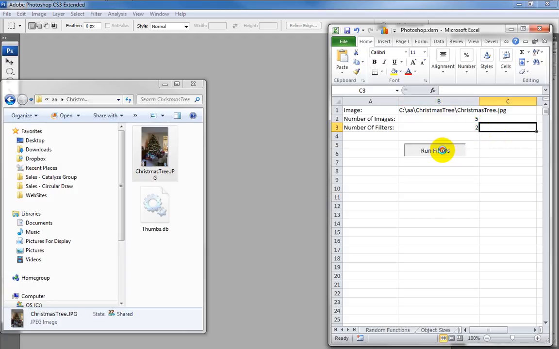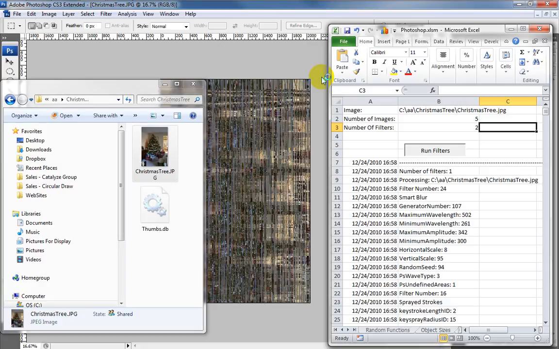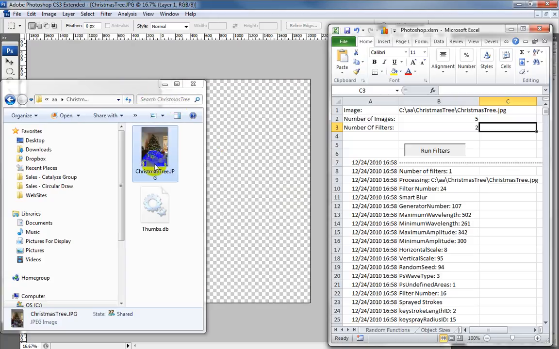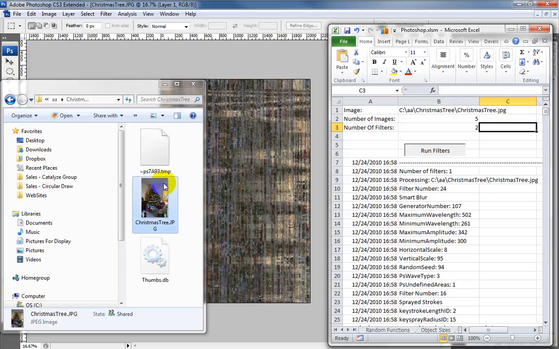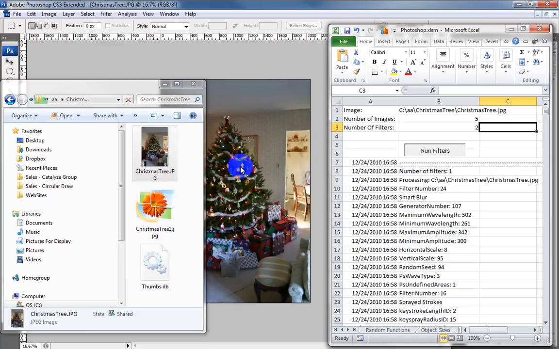So now when I press Run Filter, you'll see it will open that image in Photoshop in the background. And then it will start applying filters to it. And then it will save it. So then you'll see over here on the left hand side in Windows Explorer, it will save an image. It will open it again and create another one.